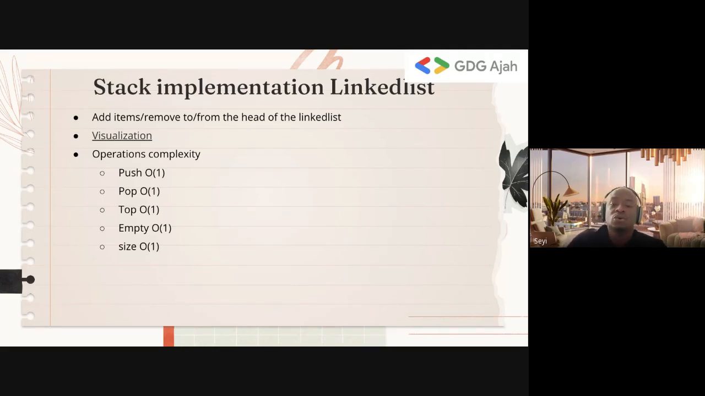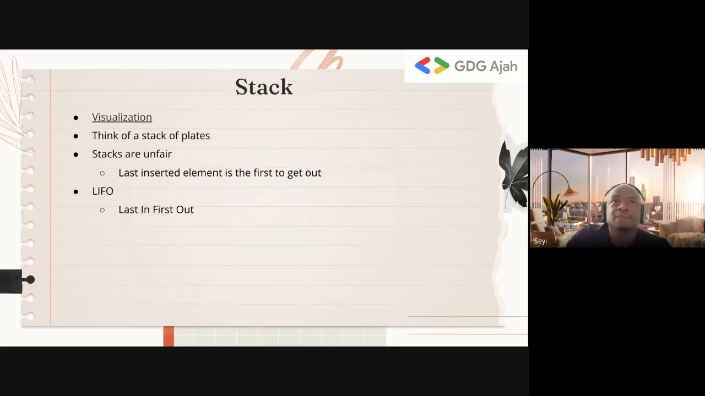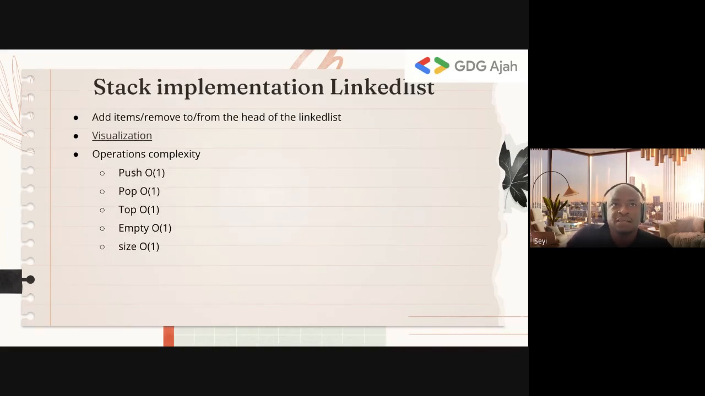Okay, so I'm going to go over the implementation again. So with a stack, okay, the linked list, fine. With a linked list, remember we usually have pointers to only the head and the tail. But for a single linked list, we only have a pointer to the head. We can only insert and remove items from the head of the linked list.